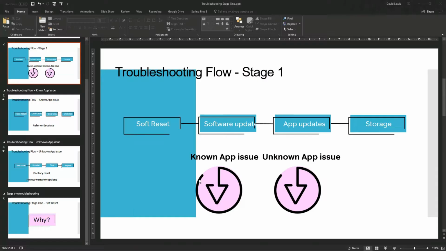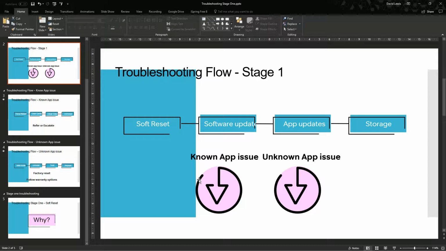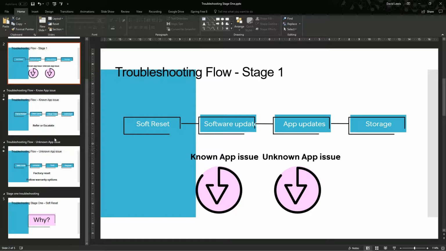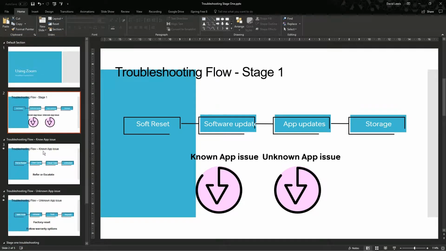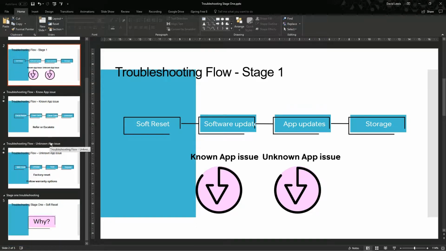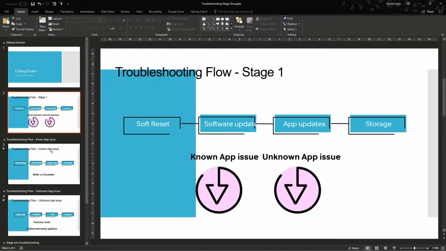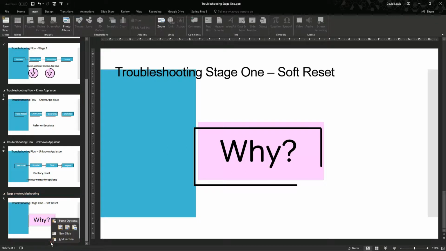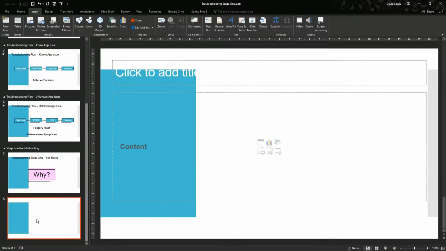Now let's have a look at how we use it. It really could not be more straightforward. It is just a case of splitting your content into sections, as I've done here. You can see I've got my default section, which is my first few slides. I've then got a known app issue section, an unknown app issue section, etc. So what I'm going to do is create a new section, a new slide here.